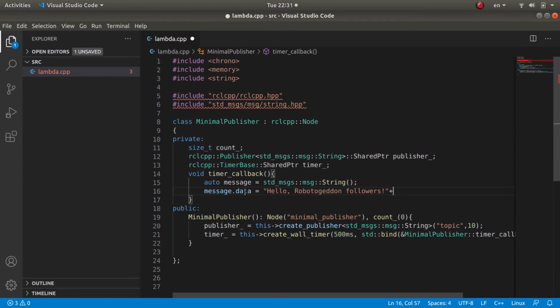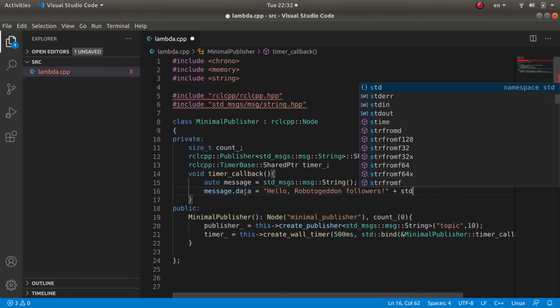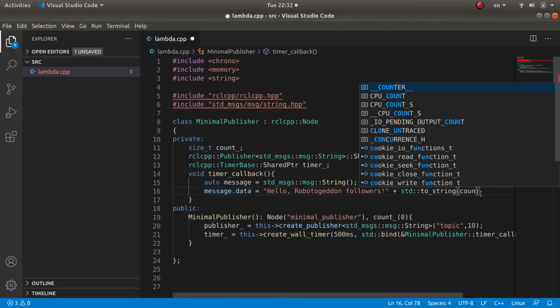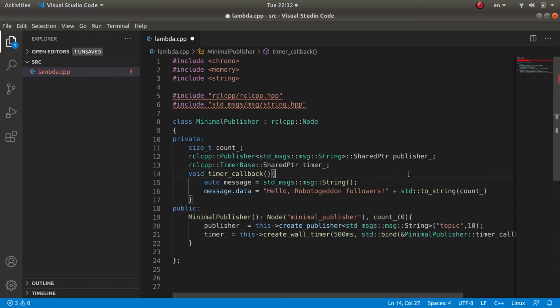And then I will put std, and here I will use the method to_string, and actually this is available. I had access to this method after including this library right here. So I will take the count that I have created earlier, and this actually will keep track of the iterations after sending each message, as I told you earlier.